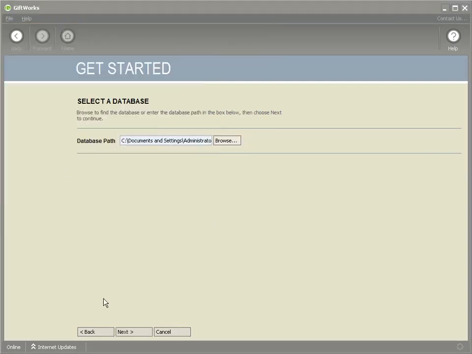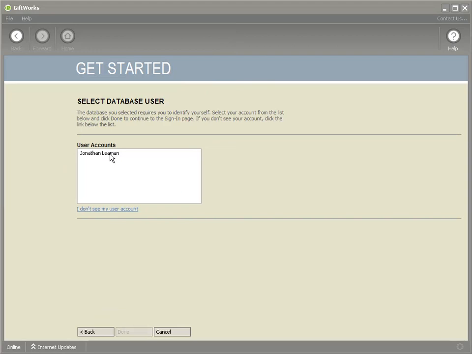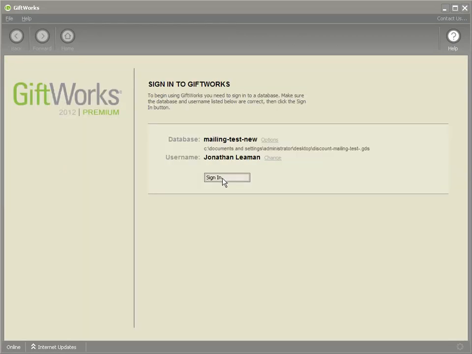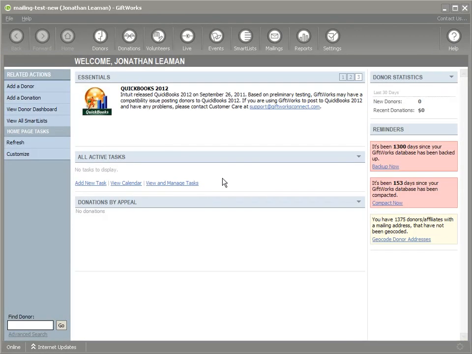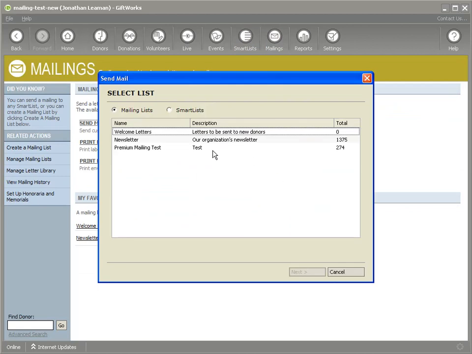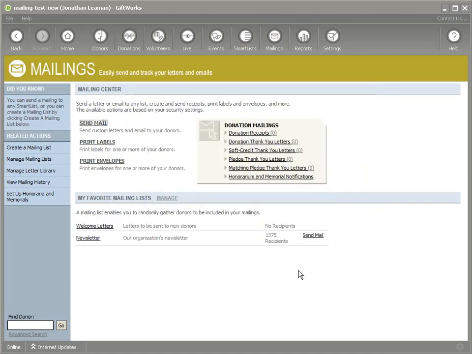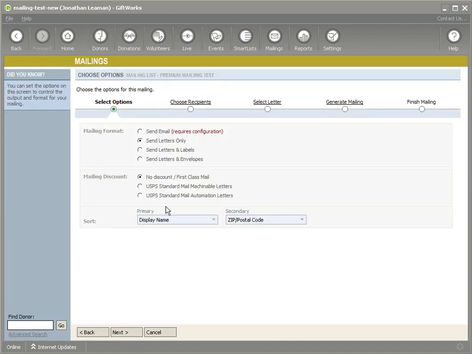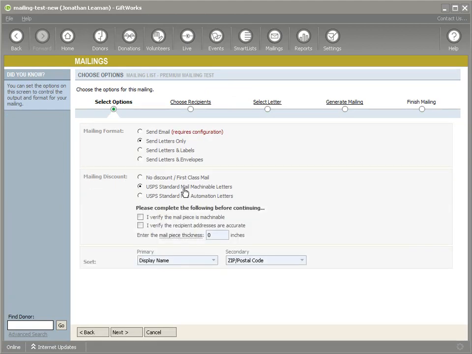If you've sent discounted mailings, you know that generally it takes a certain minimum number of pieces. Currently, the minimum number is 200 pieces to actually qualify for the discounted mailing. I'm going to go over to the mailing section, and I'm going to send mail to a list. This list has about 274 recipients in it. On GiftWorks Premium, you'll notice the section for mailing discount, where you can choose between standard mail machinable letters or standard mail automation letters.